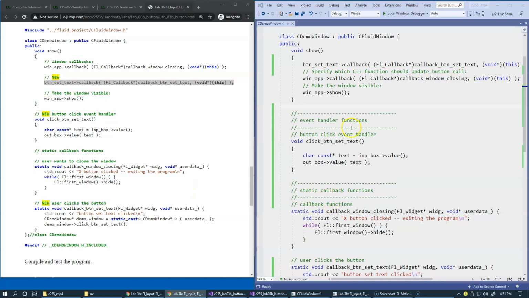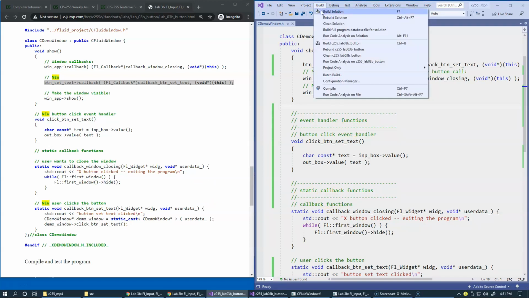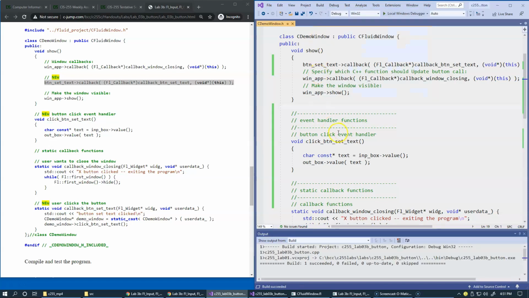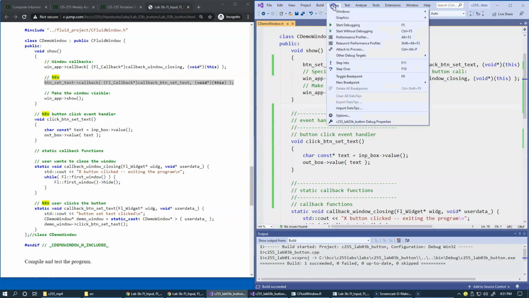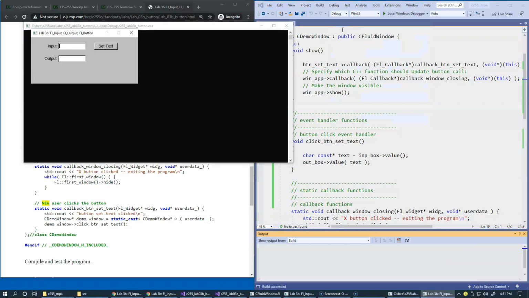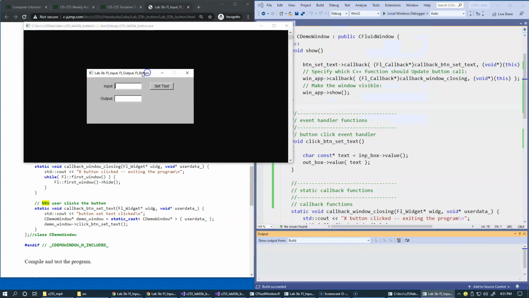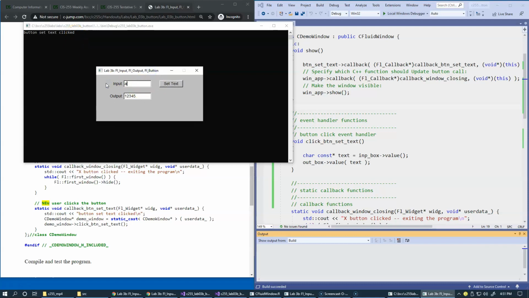So it looks like all of our changes are complete. So I'm going to try building this and running it. Debug, Start without debugging. Okay, so this is our form, and our inputs could be something. Set text, you see this works, and button set text also being clicked. So everything is working as this lab was asking us to do.